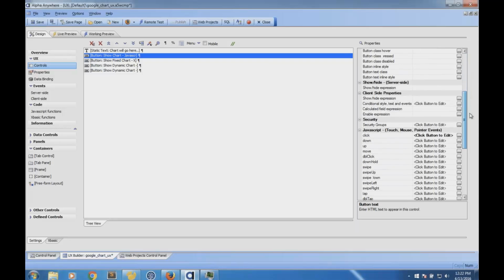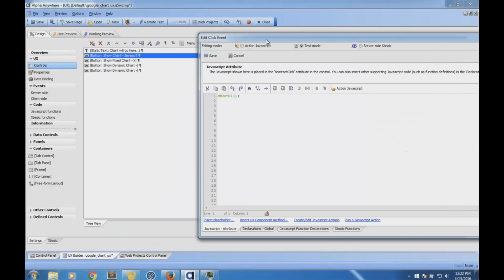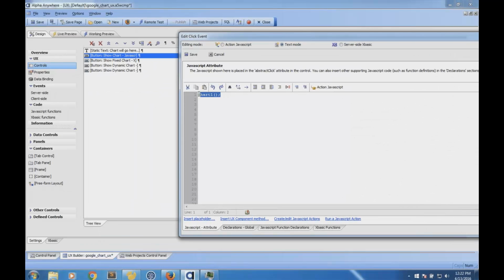Now I'm going to scroll down and go to the click event. What I want to do is, when I click on this event, run a JavaScript command that'll update this chart. If I click here and open up that click event, you'll see that all it's doing is calling a JavaScript command called chart1. That's all that button is doing.